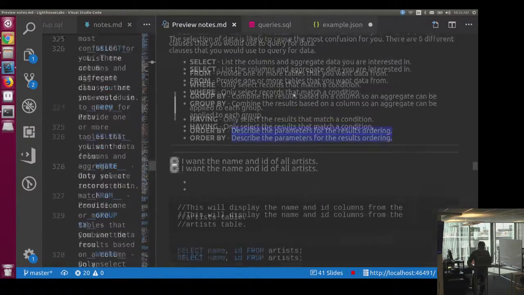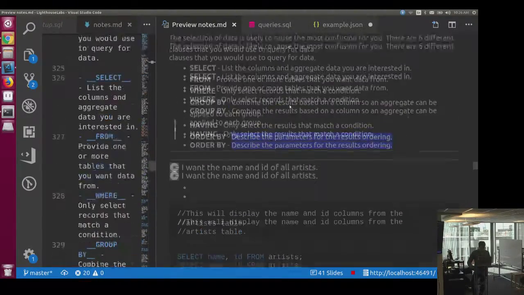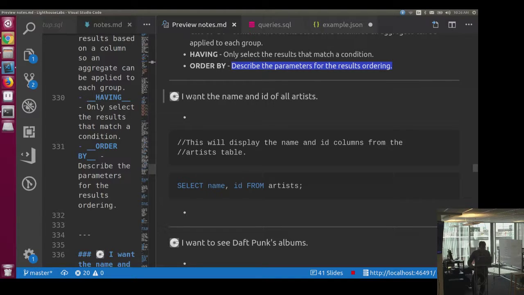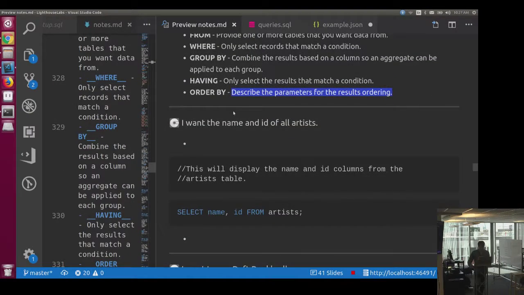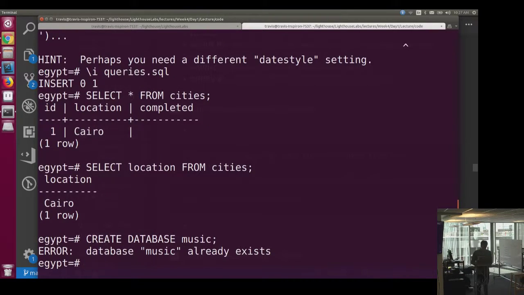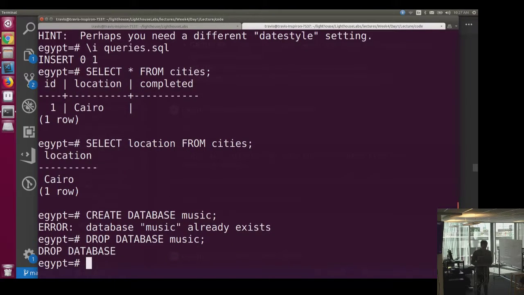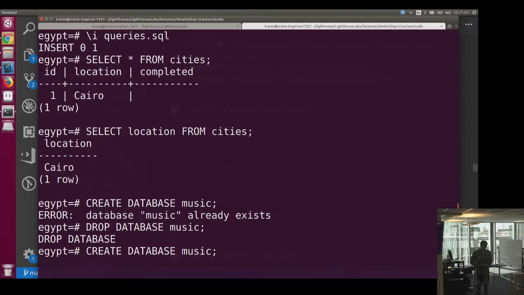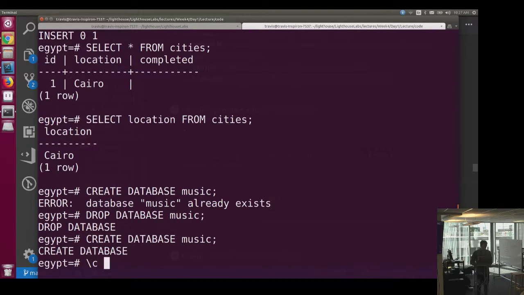So for the remaining examples, we're going to be looking at a kind of music relational database. To do that, first we are going to create the database music. Okay, so we're going to drop the database music. I don't know what's in there. So that's gone, and then we'll create it again, and then we'll connect into that database.